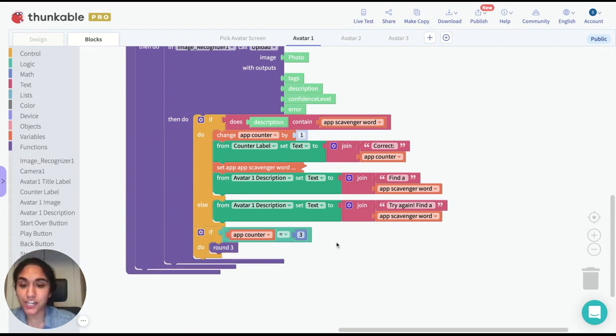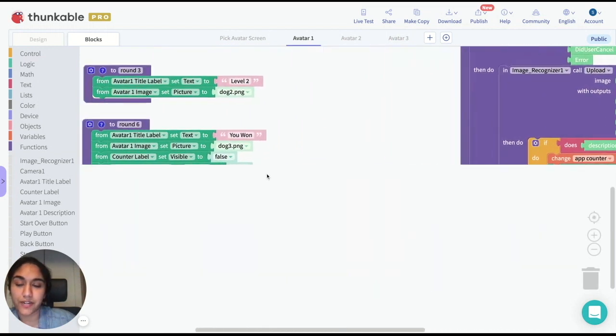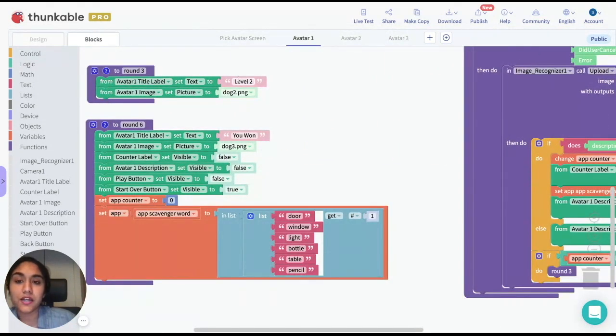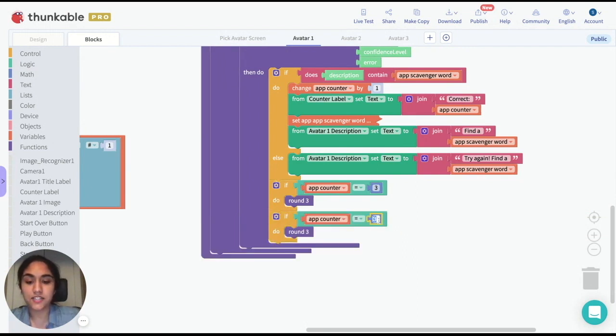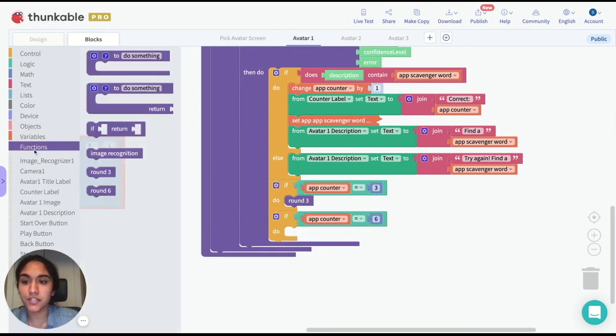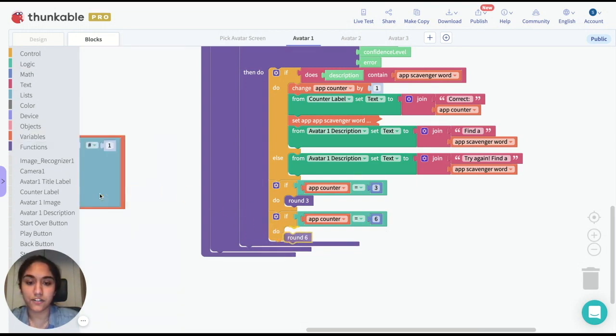What's happening here is that if your app counter is 3, meaning you've gotten 3 words correct, then you will run all the blocks that we had defined here for round 3, which were to change the label and to change the picture of our avatar. And we're going to do the same thing for when our app counter is equal to 6. And instead of round 3 function, we're going to use the round 6 function.